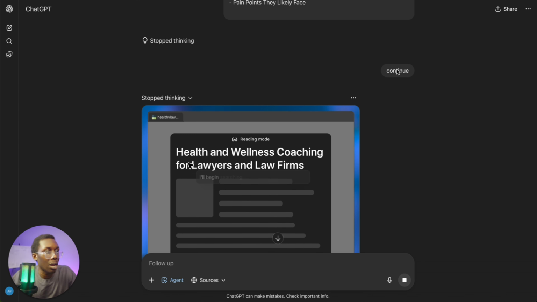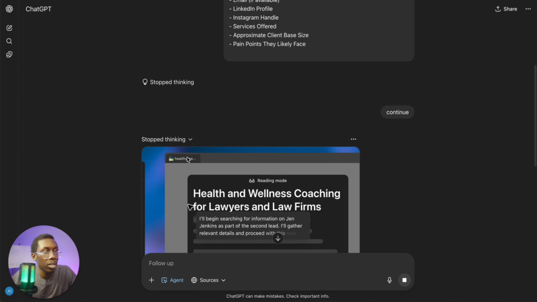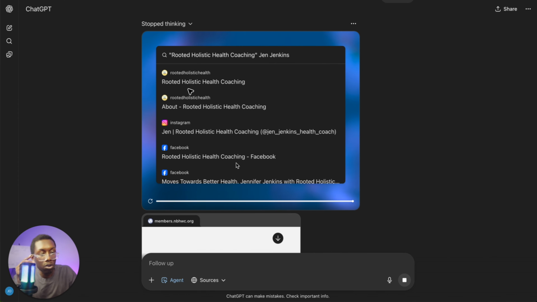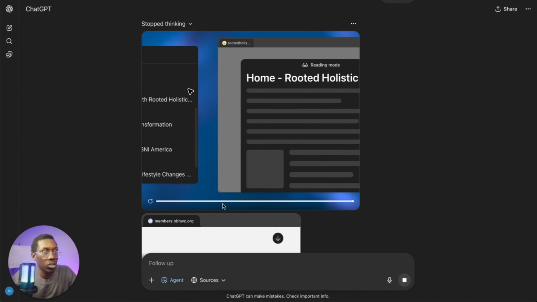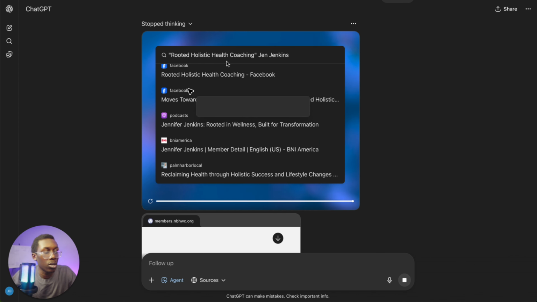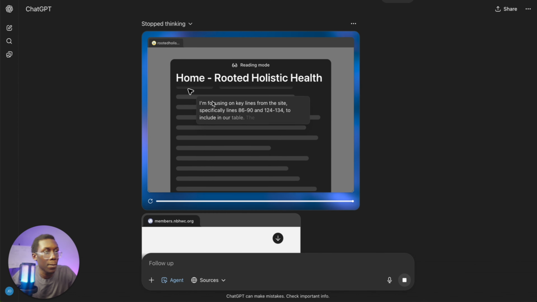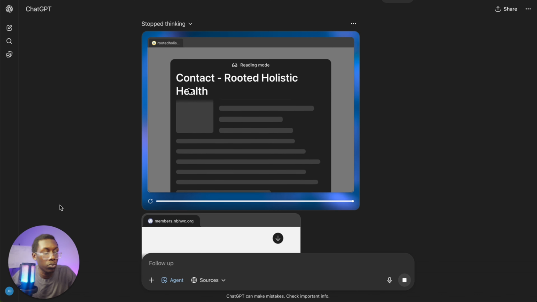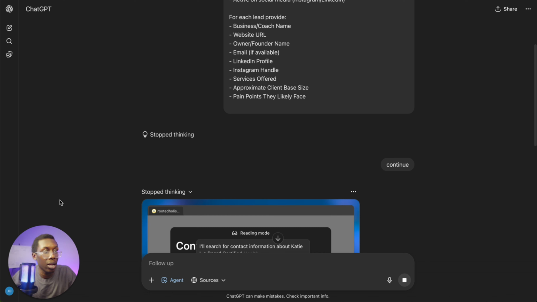It did stall out on us, so I had to say continue, stop thinking for some reason, but here we go right here. And if you wanted to, you could take over and point it in the right direction. So here we go, rooted holistic health coaching. I'm focusing on key lines. As you can see, ChatGPT agent mode is running through everything, doing everything that we asked for.